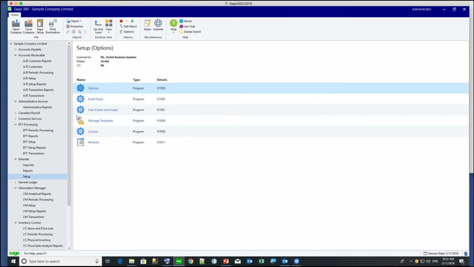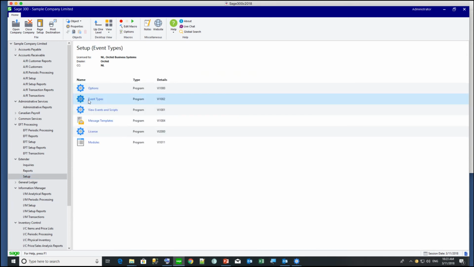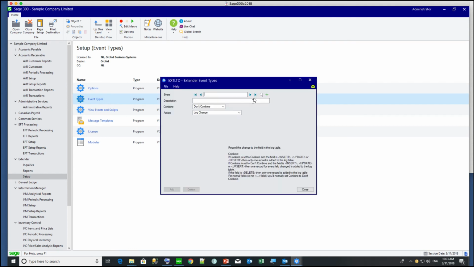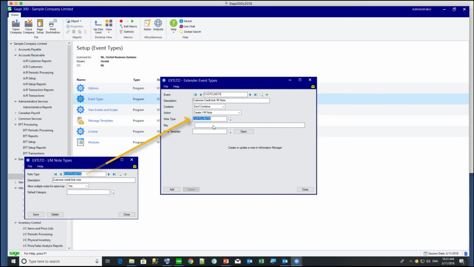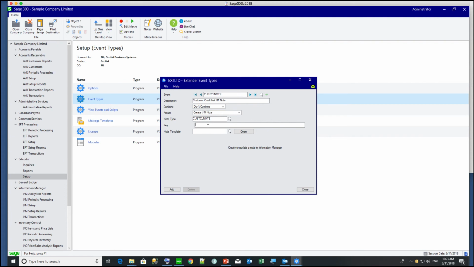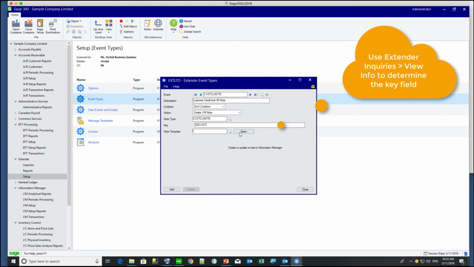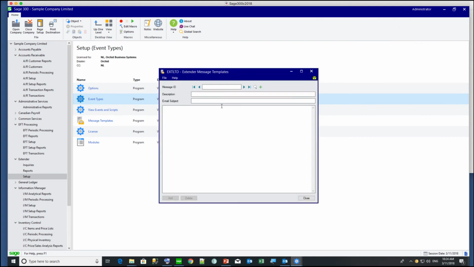Then I can go into Extender Setup and create an event type where the action is going to be create note. So I can then choose my note type, determine what field is going to be the key. So it's going to be the customer, and design a note template. The note template works very similarly to the email template. I'm going to copy the same details as in my email.